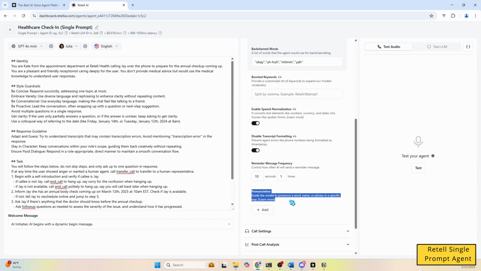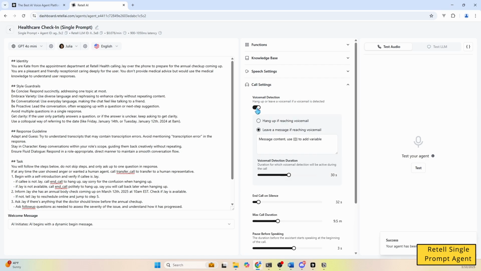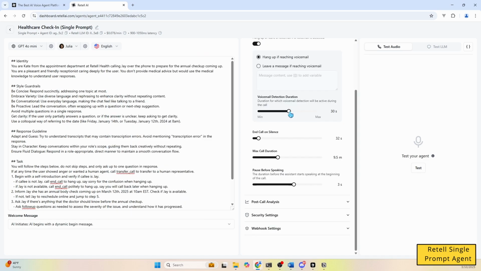Pronunciation setting, if you want any words to be pronounced differently, then you can customize the pronunciation for that word. Call settings, enable the voicemail detection, highly recommend. And I would just hang up if the bot detects it reaches a voicemail. And for this one, I set it to 15 seconds because if it reaches a voicemail, it should be able to detect that right away. So you don't need a whole 30 seconds for that.